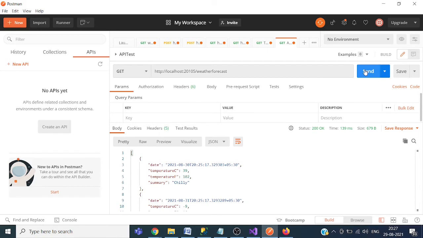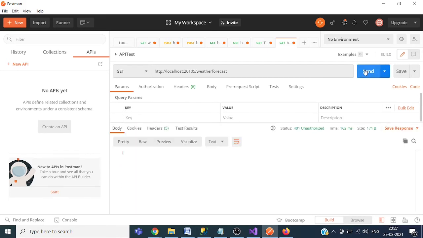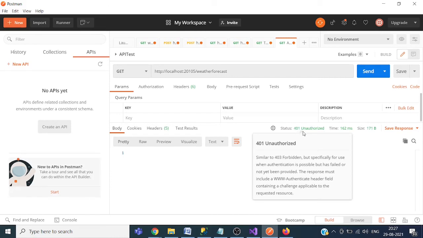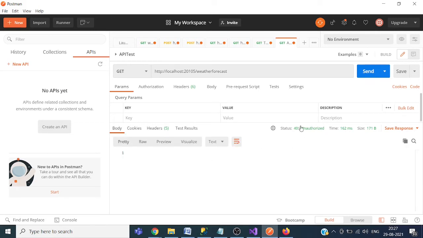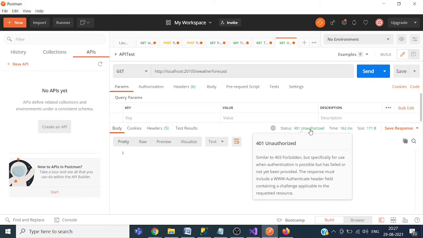So send, click on this again. You can see 401 unauthorized. This is the status. So we are receiving this status unauthorized because we are not presenting the JWT token.